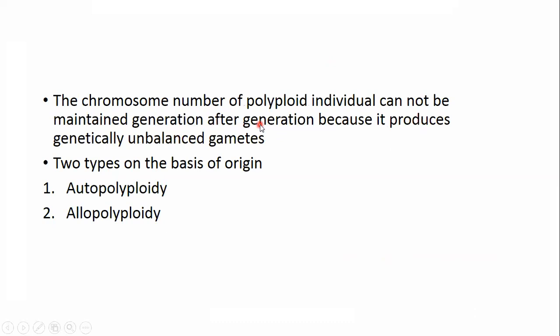The chromosome number of a polyploid individual cannot be maintained generation after generation because it produces genetically unbalanced gametes. If the individual is triploid, that individual has three copies of each chromosome. So obviously an odd number of chromosomes is present and they can't form genetically balanced gametes.